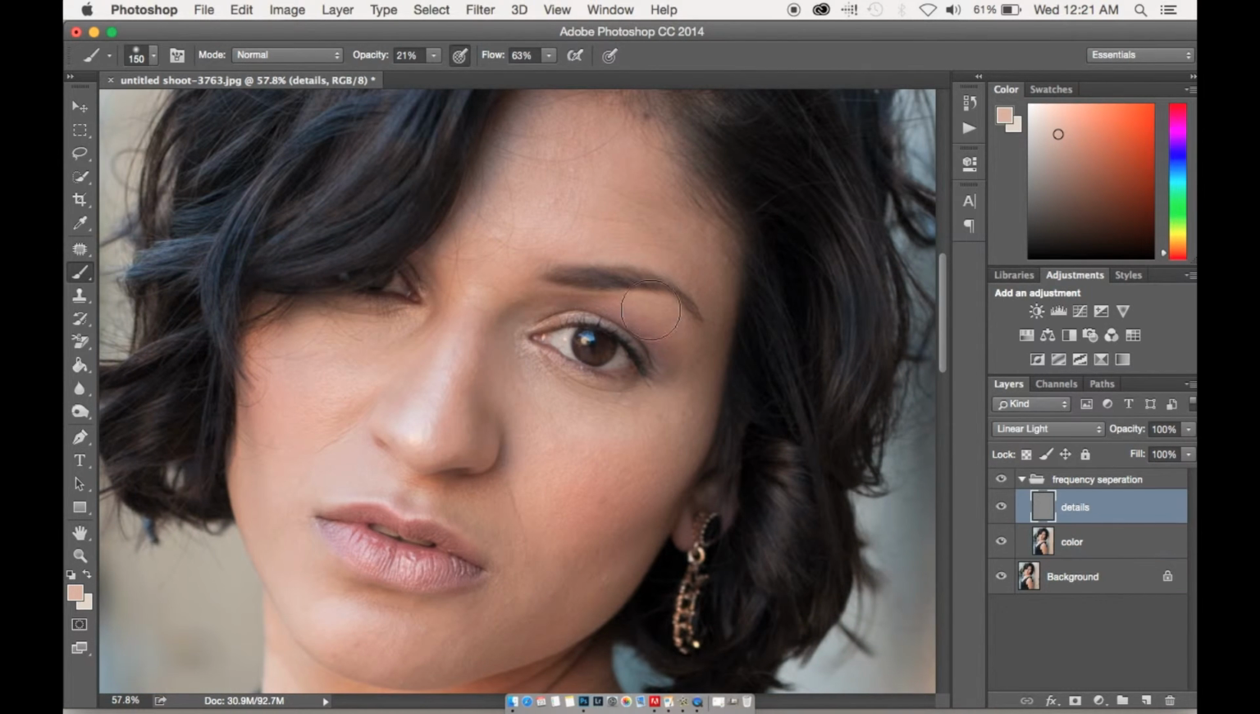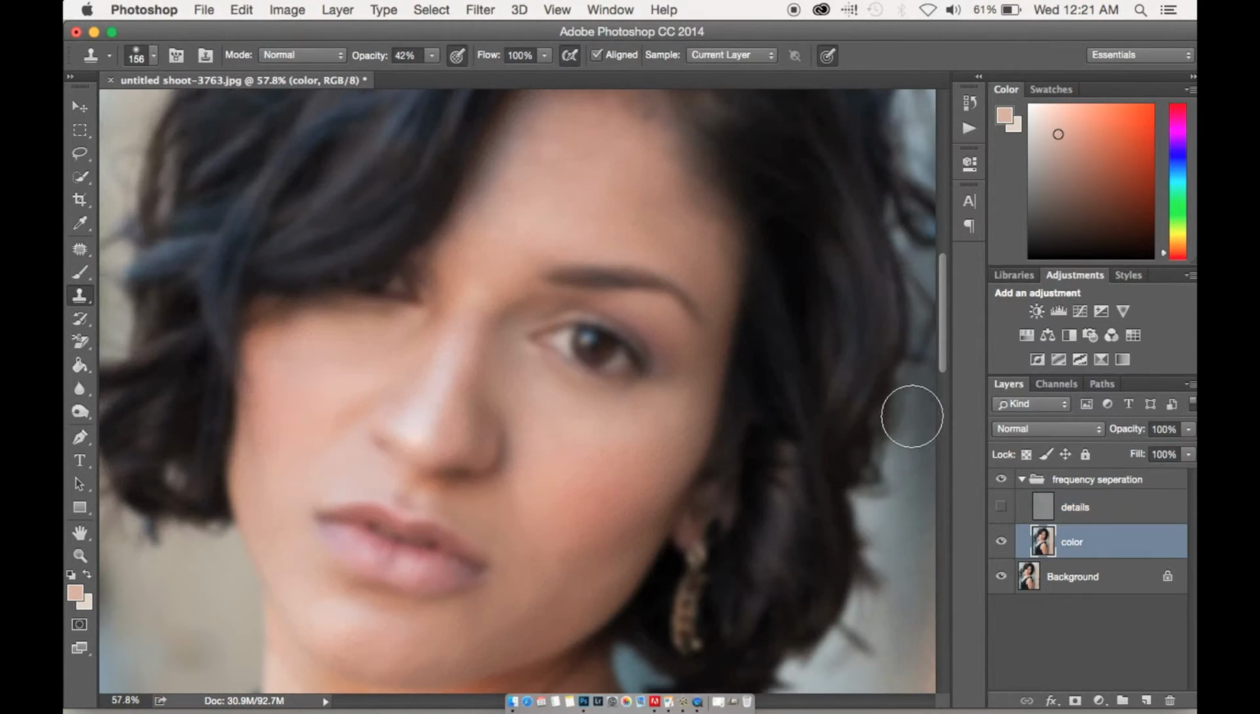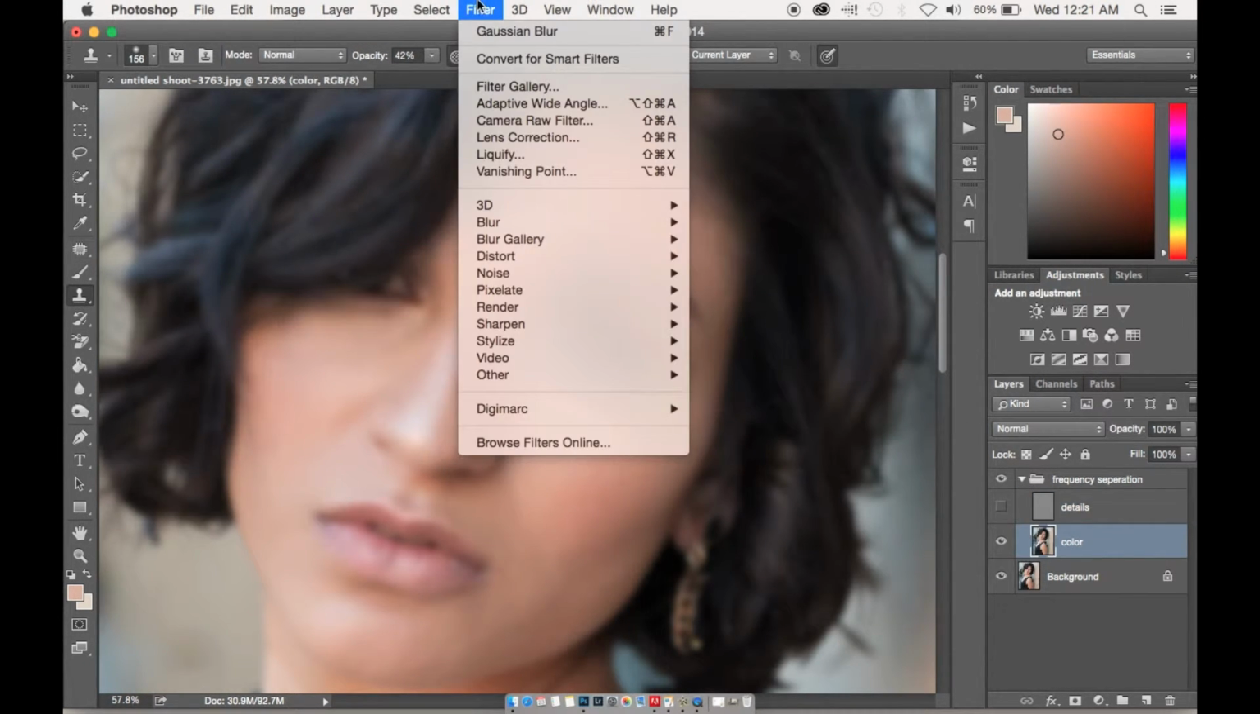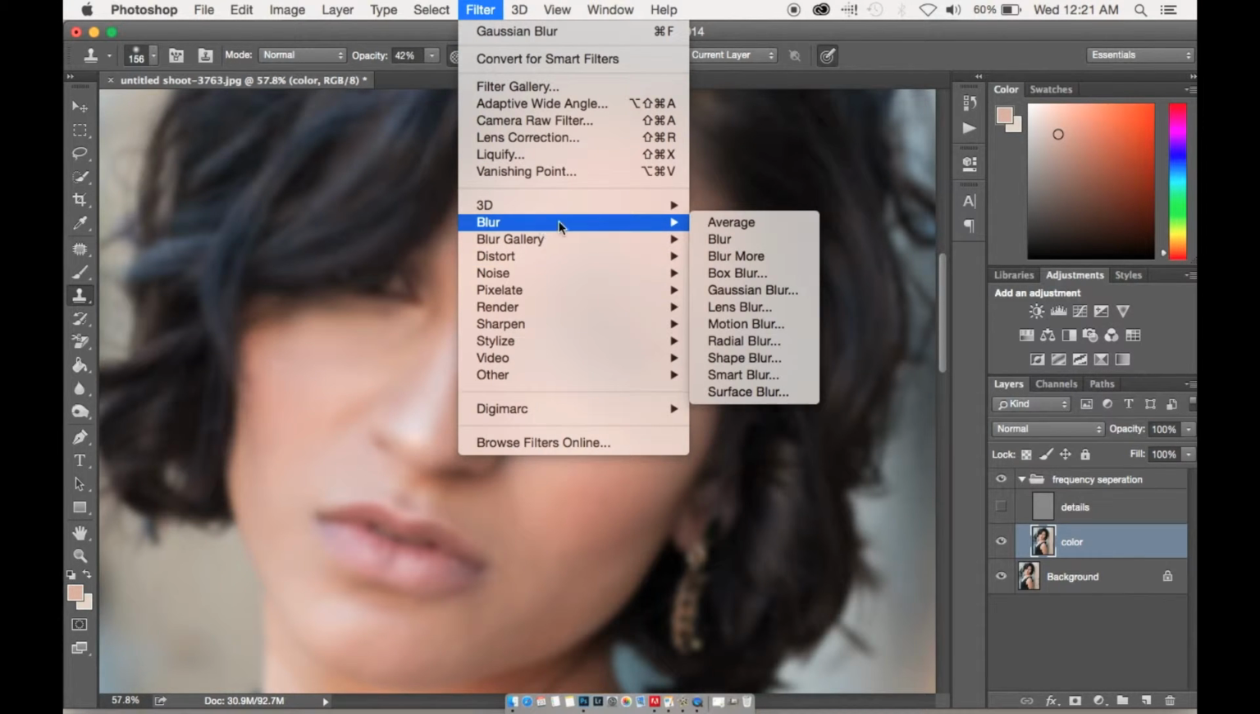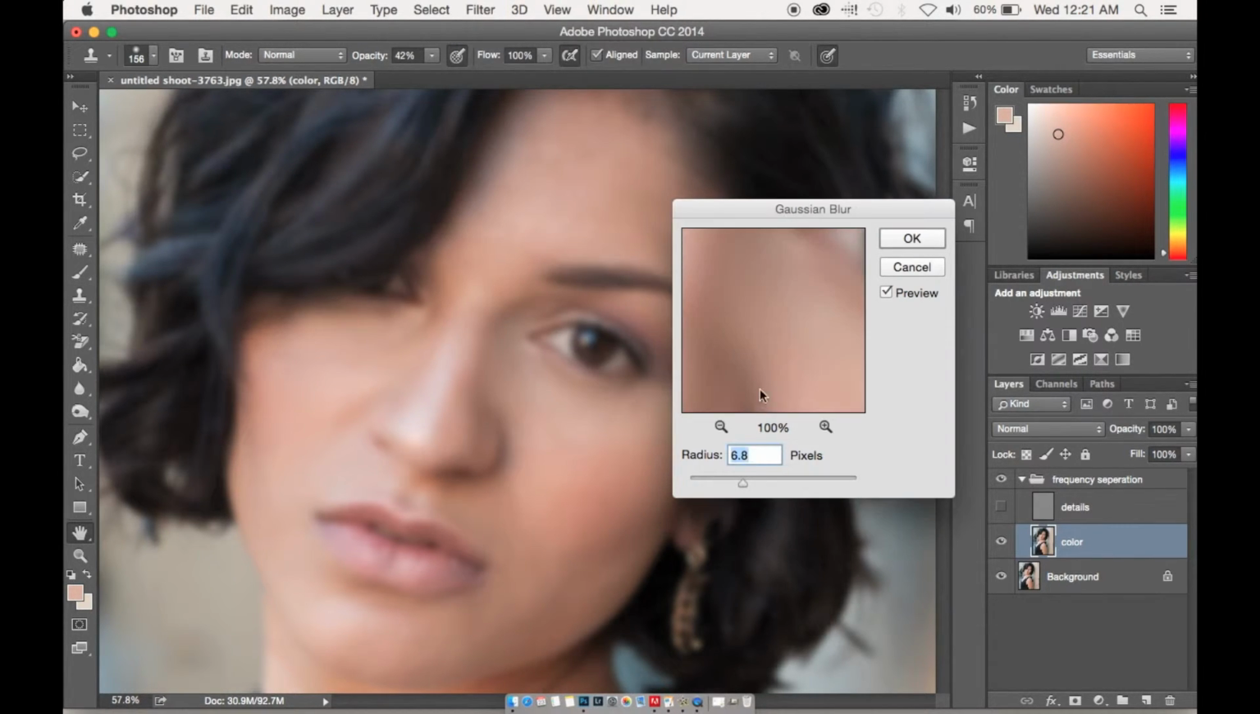Now, I wanted to add more of a blur to our colors layer, so what I'm going to do is I'm going to go back into the filter, blur, and then Gaussian blur, and I'm going to select a smaller radius than I did last time because we're just adding this on top of what we've already done. So we don't want to go too overboard like I mentioned before.